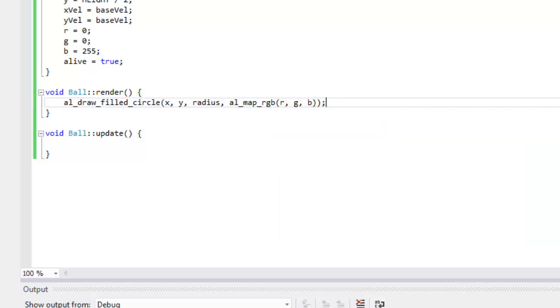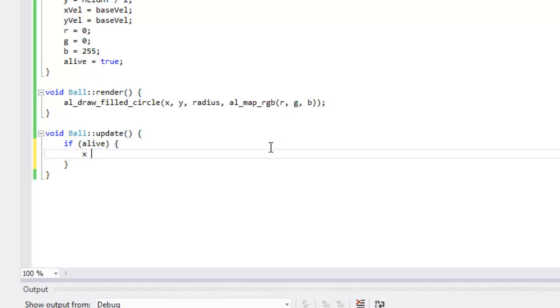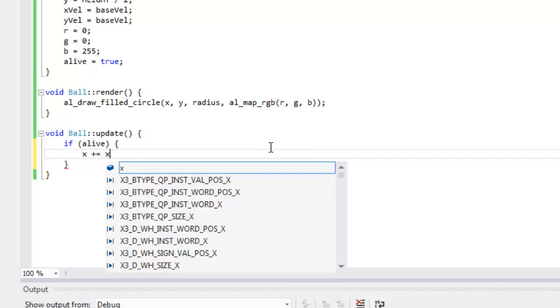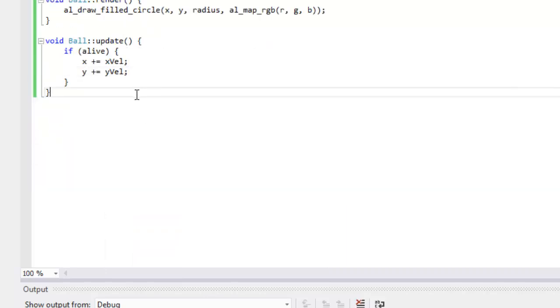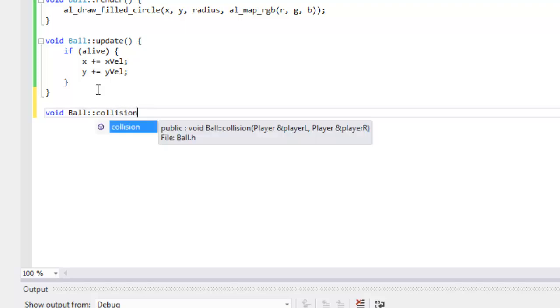Okay, so in update, we're just going to test if it's alive. Then we are going to add X velocity onto X, as well as Y. That's honestly all that's going on. And we'll maybe make this a little more complex later on, but I just want it simple for now.